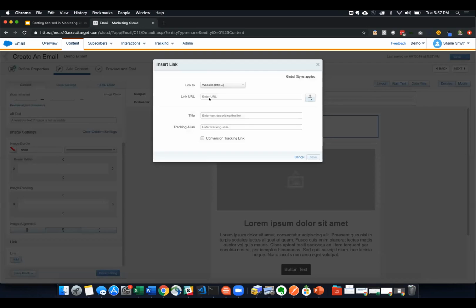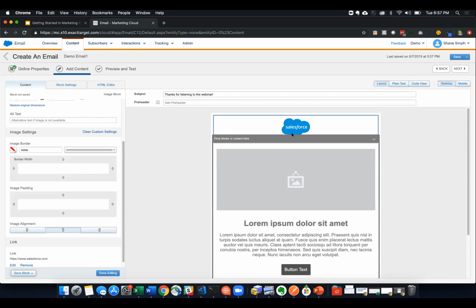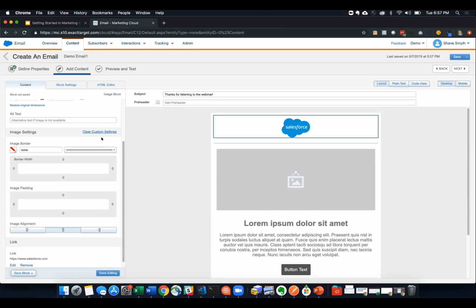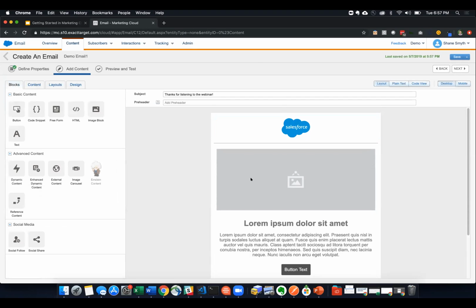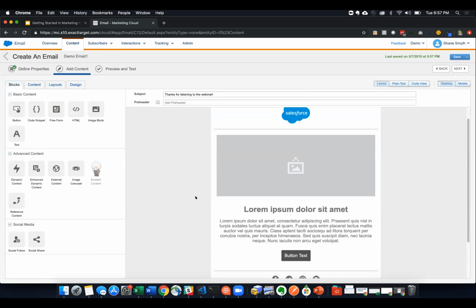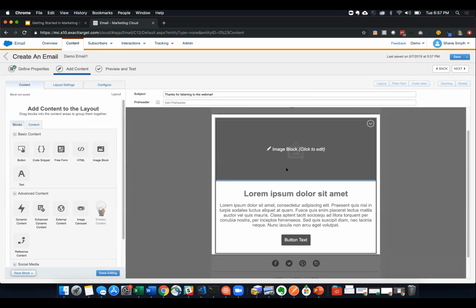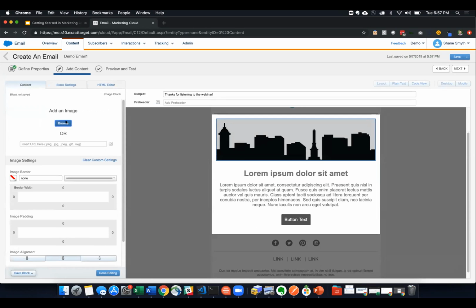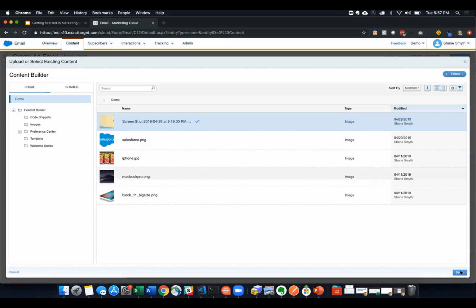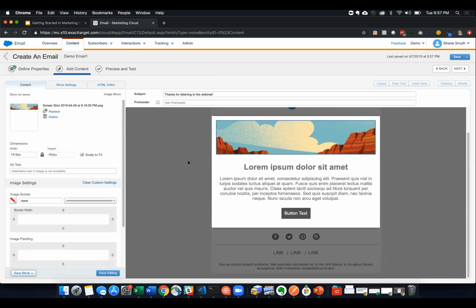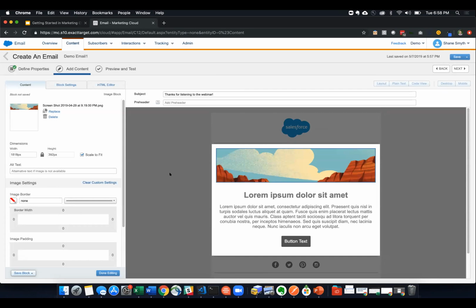So maybe I want this to go to Salesforce.com. And I'm going to save that. So now whenever someone clicks on the Salesforce logo, they'll go to the Salesforce page. And then I'm going to start making some edits down here in our body copy. So same drill here with this image block. I'm going to delete this, and I'm going to bring in one of the Salesforce themed banners that you'll probably be familiar with if you've ever seen Trailhead before.